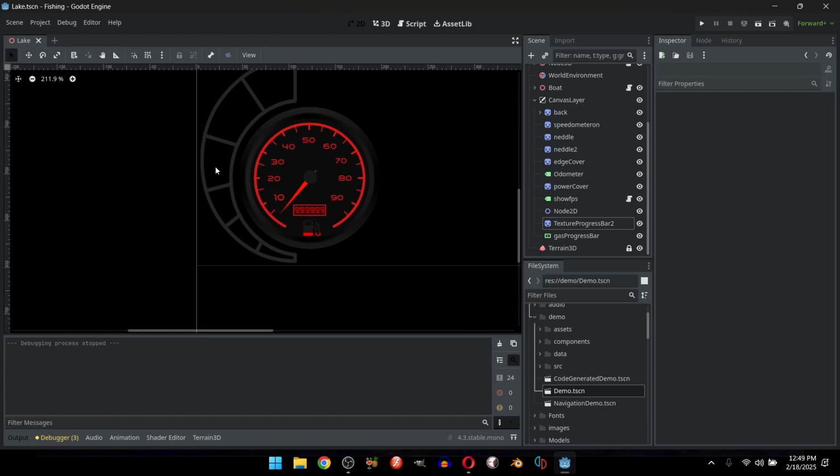But all right, so that's the pretty good workings of a dashboard meter there.